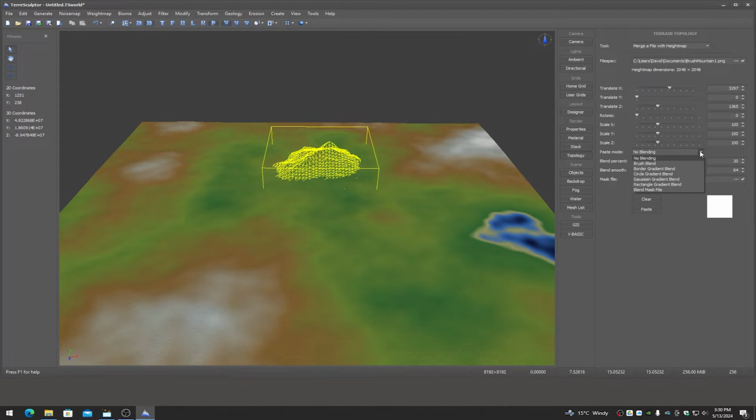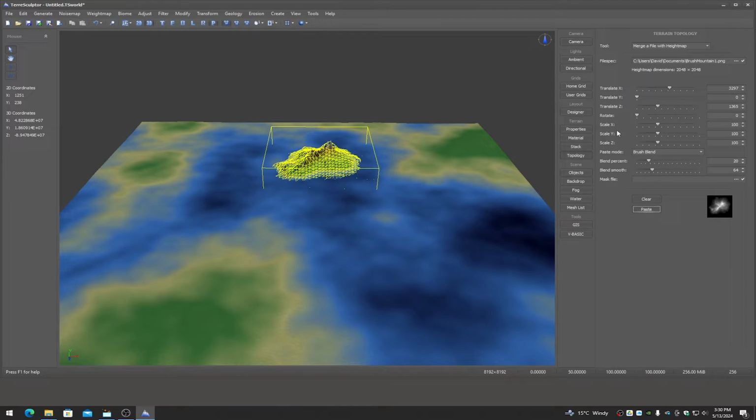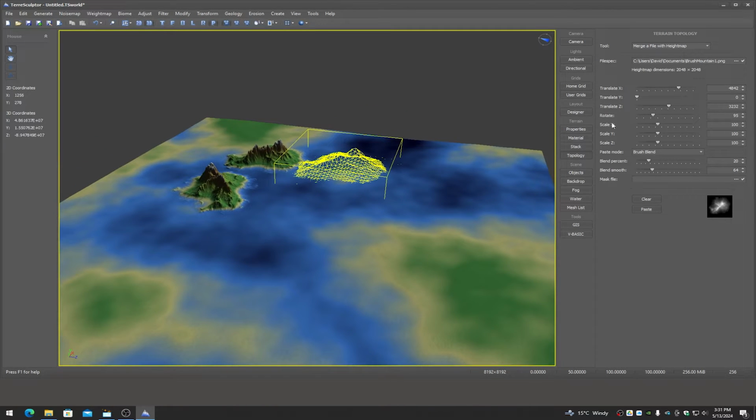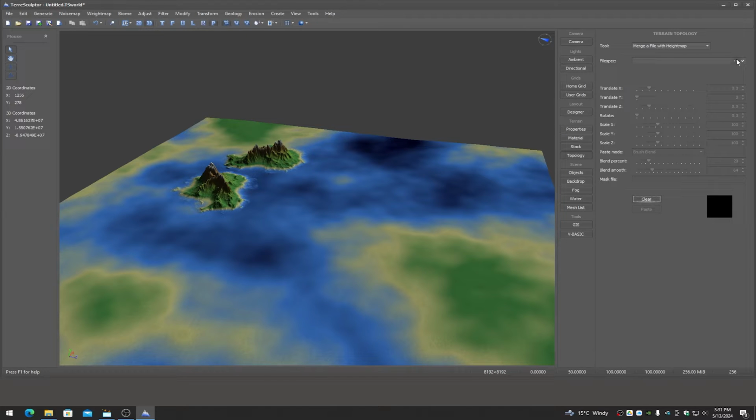And what I want to do on the blending is choose brush blend. I can rotate, do whatever I want to do to the brush. When I get it to where I want, I click on paste and it'll paste that brush in for me. I can move it to another new location, that same brush, rotate it and paste it in again. And I can keep going around the terrain and keep pasting that same brush in anywhere that I want. Or I can, of course, clear that and load in a second brush.